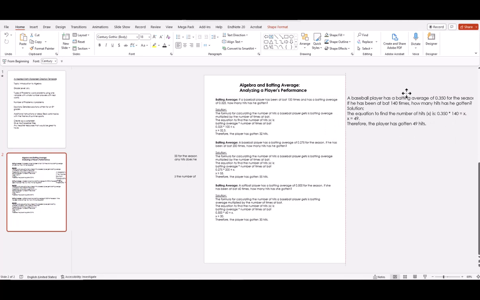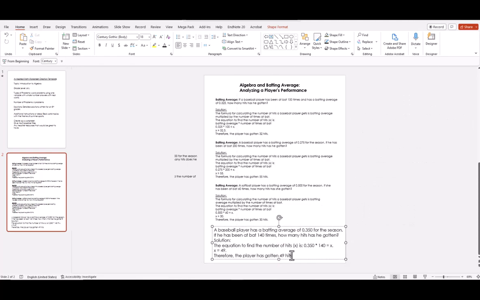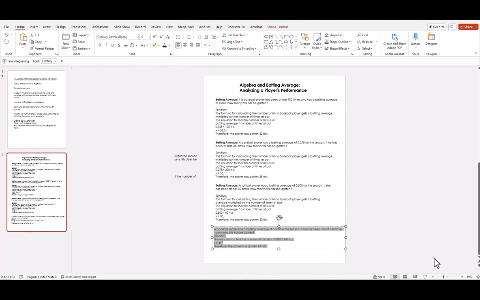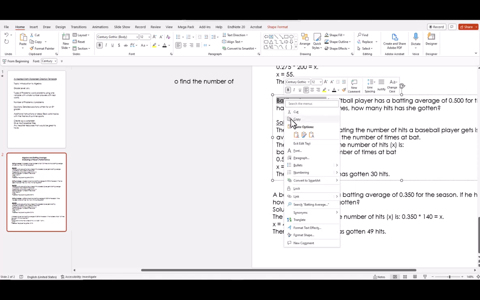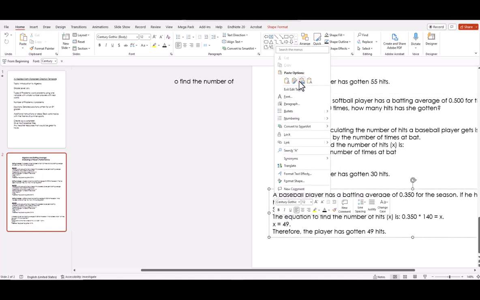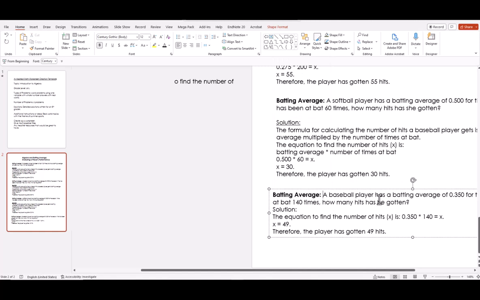Player, 140 times at bat. Yeah, 200 times. Okay, no. I'm going to make this a 12 again. Okay, I'm going to make it bigger so we can see it. Right click, copy, and paste. All right. Move this over a little bit.